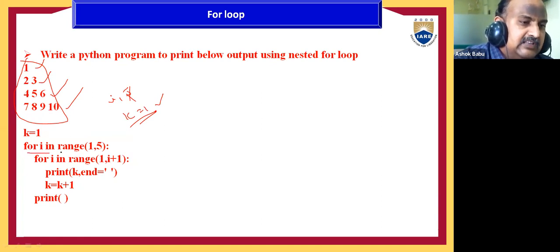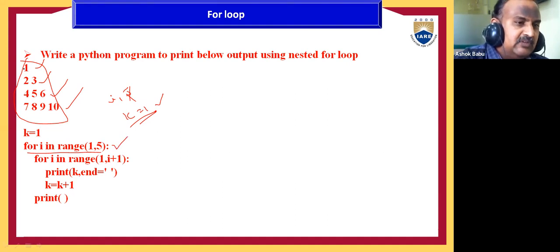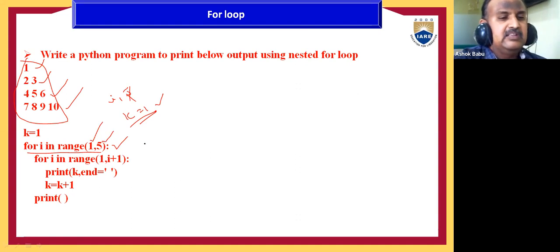So for i in range, to give the range, I'm using range 1 to 5. 1 to 5 means it will print 4 lines, 1, 2, 3, 4, because the input range is included and 5, the output range, is excluded from the range. Therefore, it will print the lines 1, 2, 3, 4 only.